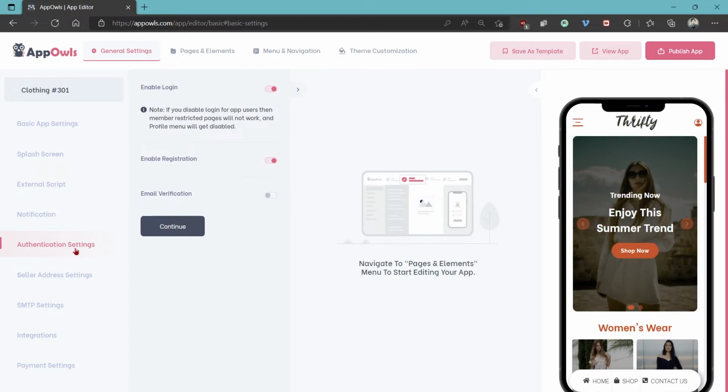Okay, authentication. Here you can enable a login for the app. So if you don't want any app registrations or signups for users to use the app, then you can toggle this off and there will be no login page. Users will be able to open the app and access all the pages. But if you want users to sign up and create an account, then you'll enable this option.